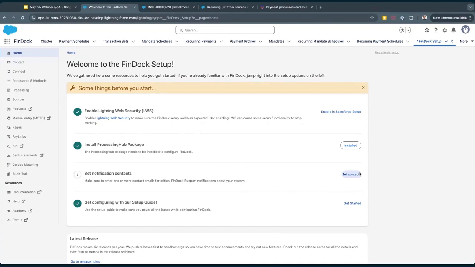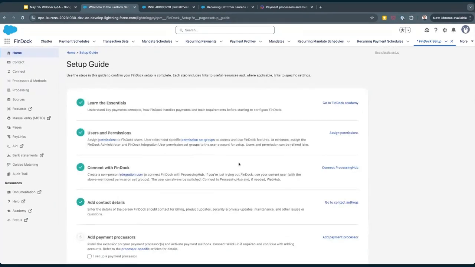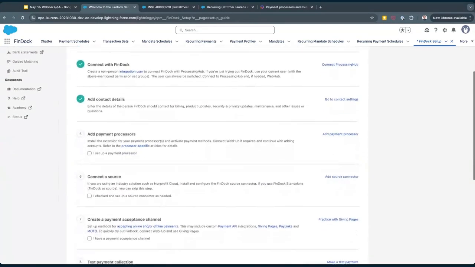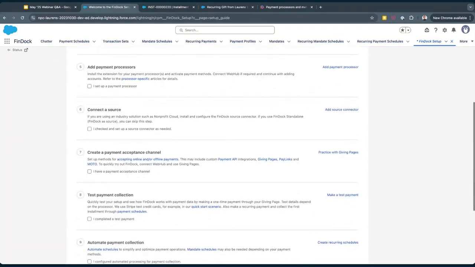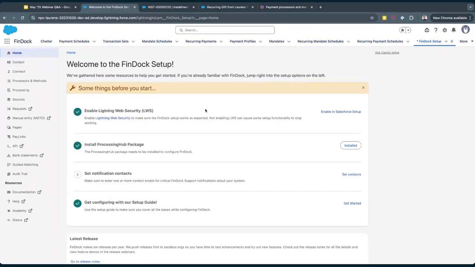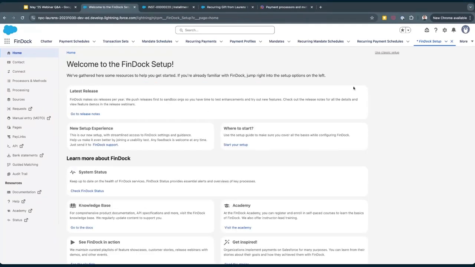We've also tried to make it easier to find our setup guide, which guides you through all the steps that are needed to configure FinDock, including several optional ones depending on the needs of your organization, simply to make sure that the first onboarding of a new Salesforce environment with FinDock is easier to do.